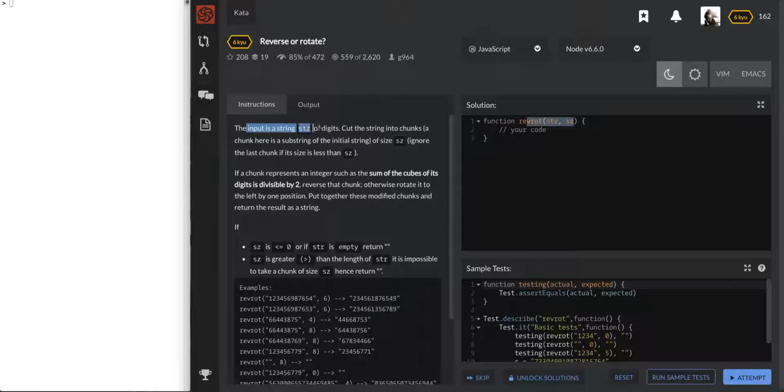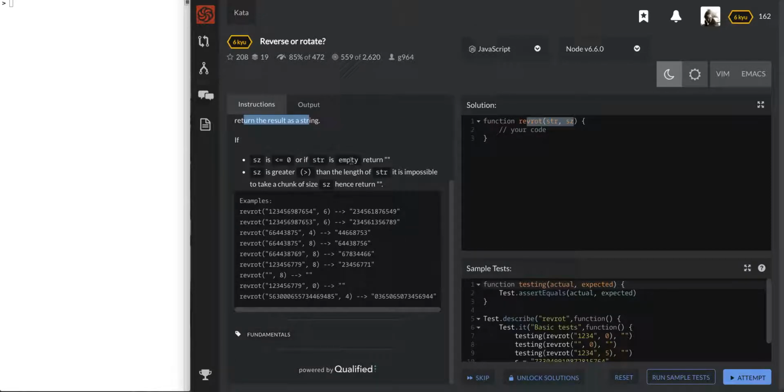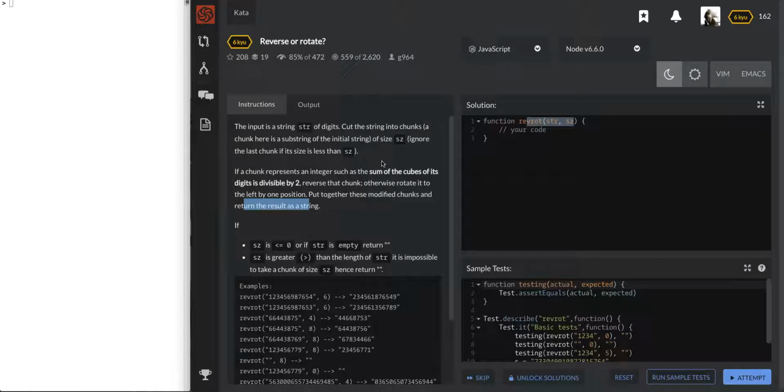The input is a string of digits. Cut the string into chunks. A chunk here is the substring of the initial string of size sz. Ignore the last chunk if the size is less than sz. Okay, what about if it's more? If a chunk represents an integer, such as the sum of the cubes of its digits is divisible by 2, reverse that chunk, otherwise rotate it to the left by 1 position. Put together these modified chunks and return the result as a string. Okay, cool. So it's like you've got an if conditional, and then you do one thing or another.